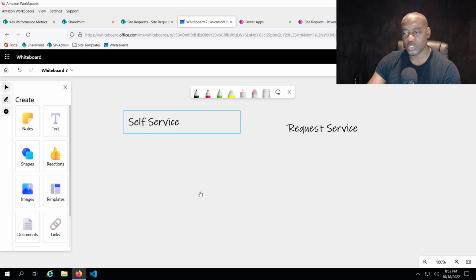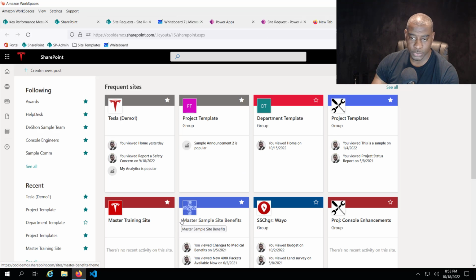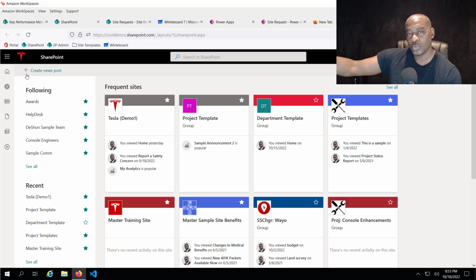So self-service is when you allow your users to leverage the out-of-the-box site request or site creation button. And we've all seen it. So in your tenant, if I go to the SharePoint portal here, you can see in this particular tenant, my Tesla demo tenant, I actually have the create site option disabled. That's on by default, and that speaks to the self-service model when it comes to SharePoint. And that's what Microsoft pushed by default. So it's on by default, and I'm not necessarily saying that it's right or wrong.